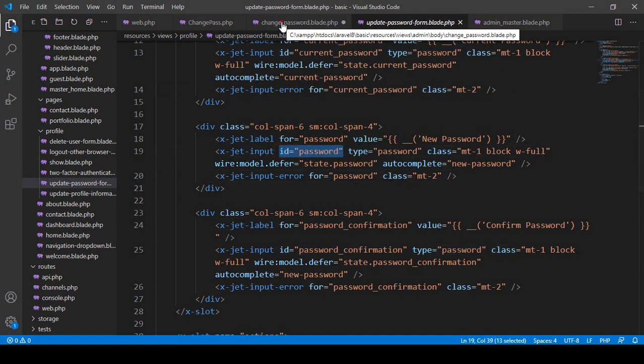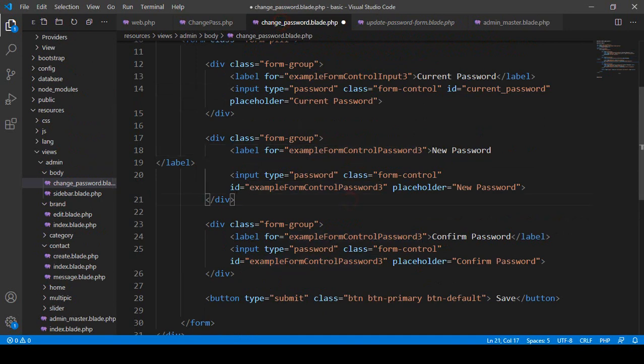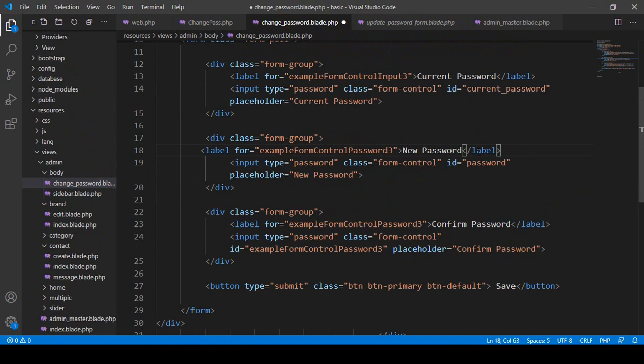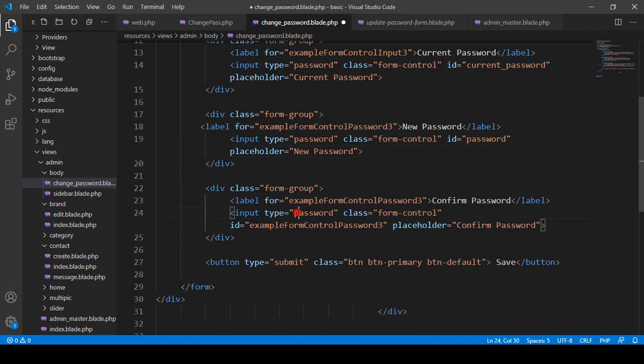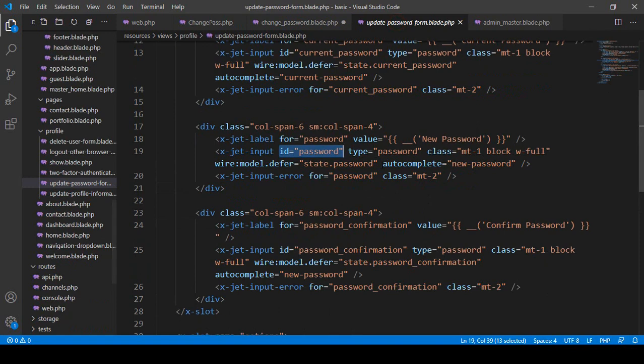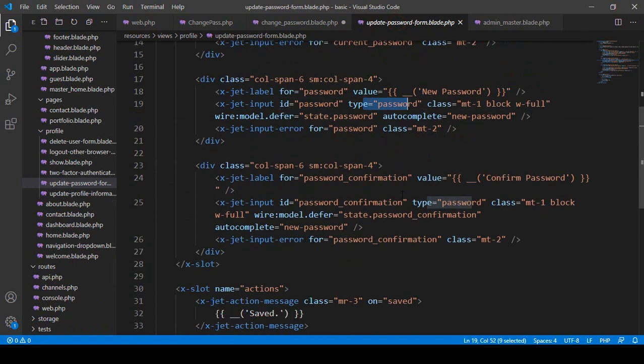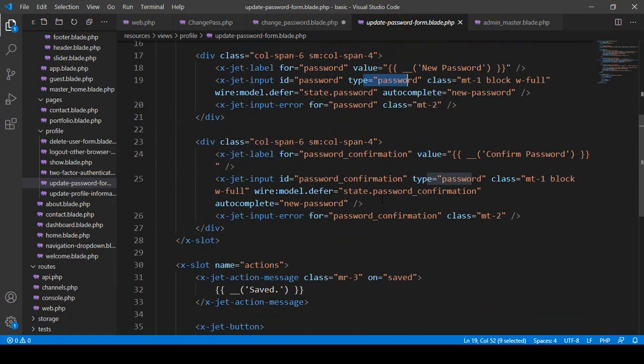So now I copy this ID, and here I want to update this field's ID. So I paste it. The input field type will be password, and I also add the ID as password. And for the other one, you can see the type is password, which is perfect, and then the next one has the ID as password confirmation, and the type will be password.